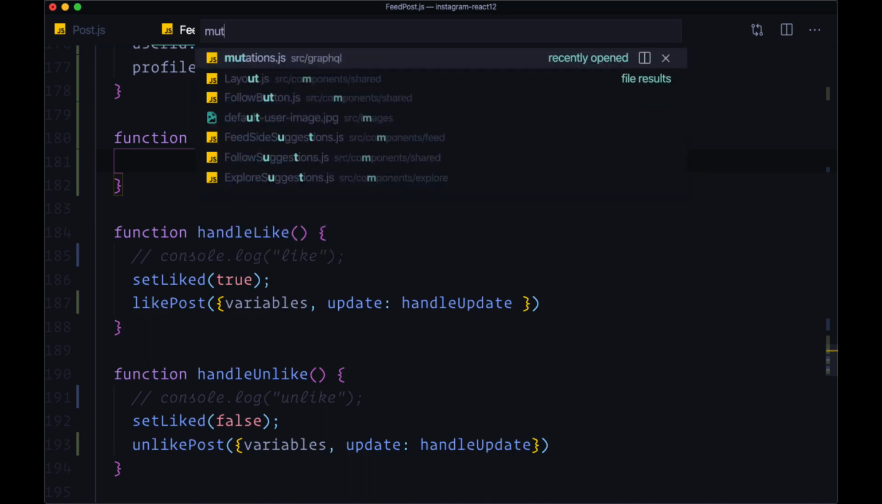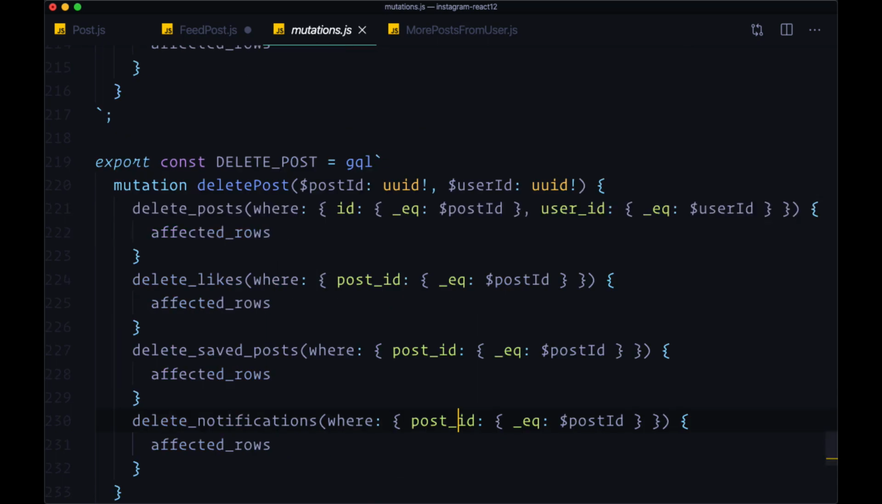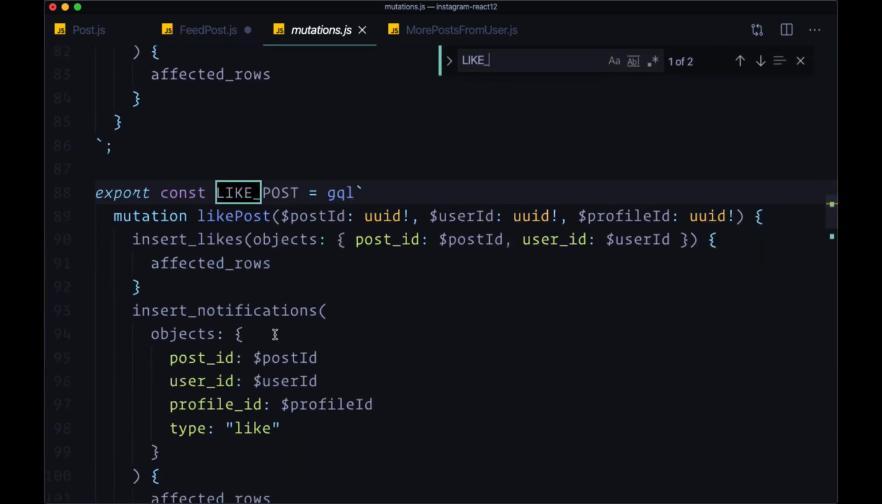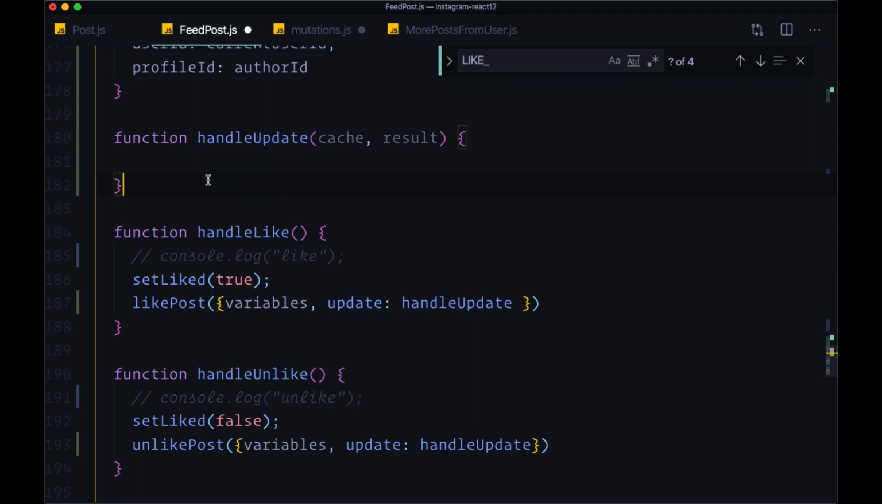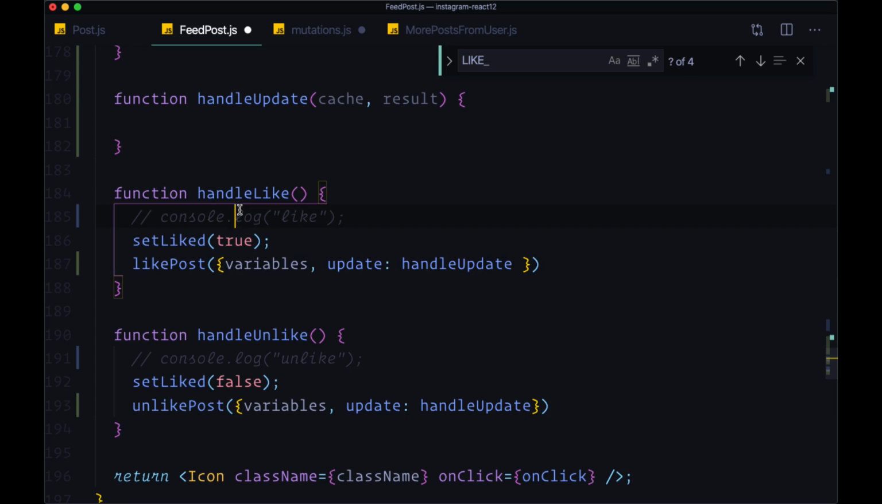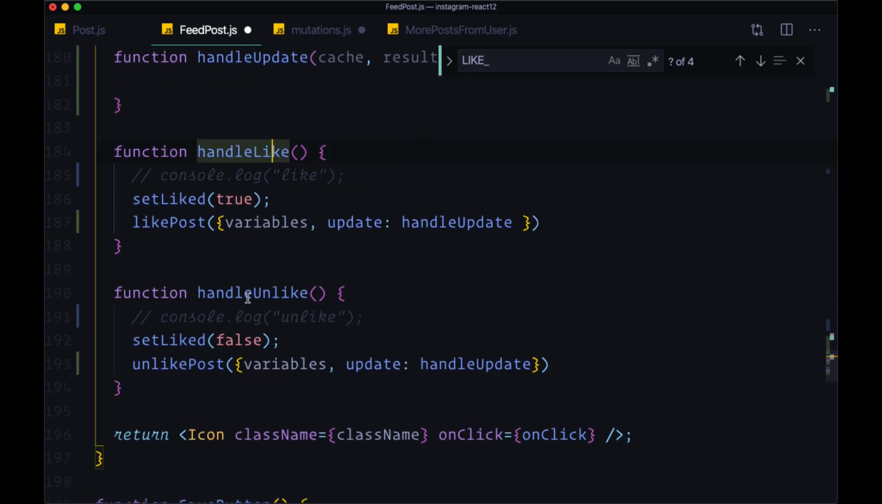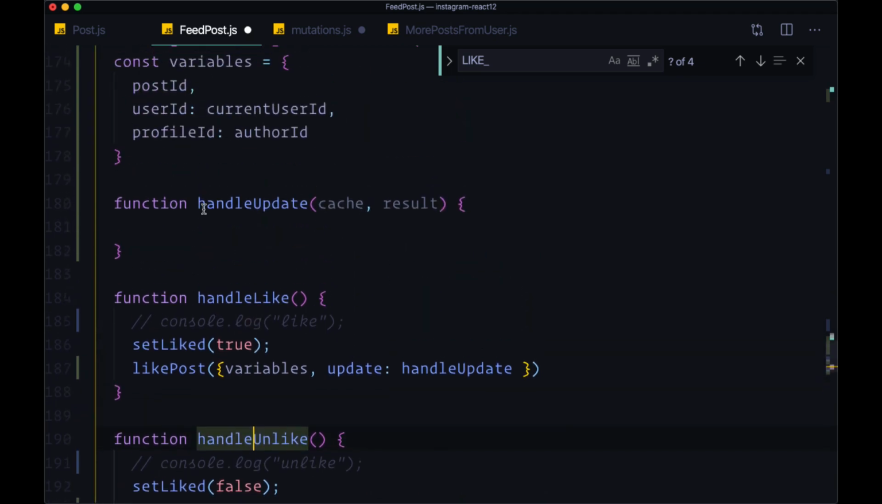But if we take a look at our mutation now for like post, we'll see we're just returning, with insert likes, we're just returning affected rows. Here instead, it would be better to return underscore underscore typename, because we're deferring action for updating the cache to this single function. So we'll see why in just a second. We want to see what mutation is being performed so we can see how to update the cache appropriately. So if we're handling a like, we want the count for likes to be incremented by 1. For unlike, we want it to be decremented by 1.